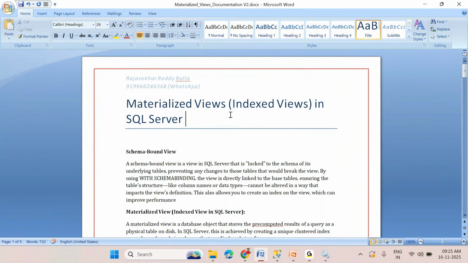This is a very important topic, team. We have a lot of content available on YouTube or in social media, but this indexed view is really very important. It will drastically improve the performance of the base table. Really, very drastically.